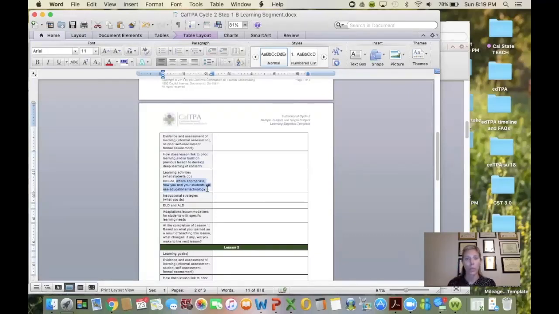So it's very important. But other than the ed technology, you also want to talk about the other activities that your students are doing, right? They're not only going to be using technology during the lesson, but there will be activities that you need to list, just like you would during a normal lesson plan.